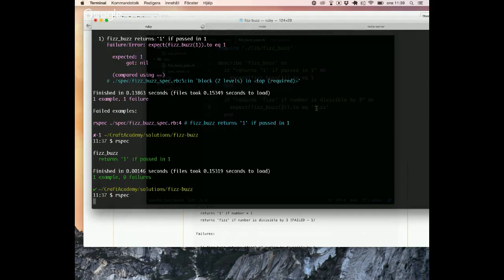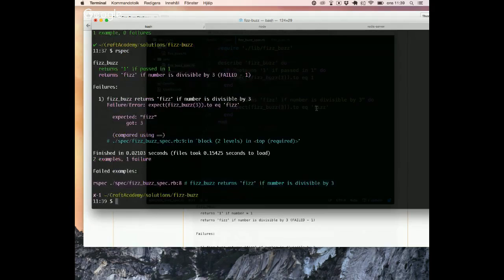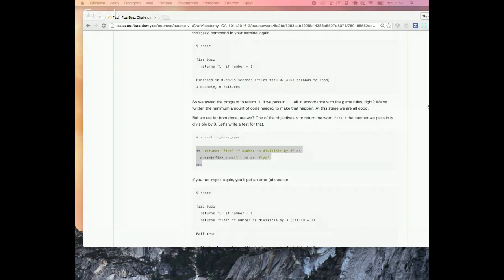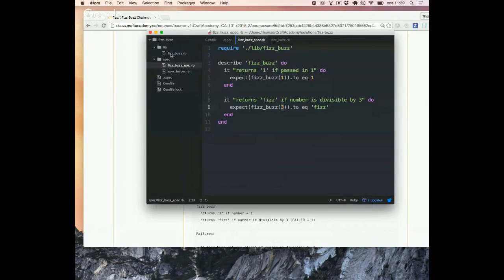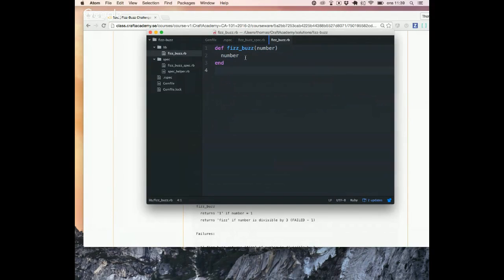And the first scenario will pass. It will still return 1, but the second one will fail, complaining that it expected Fizz, but it got back 3. Because that's what we do. We only return the number that is being passed in, right?